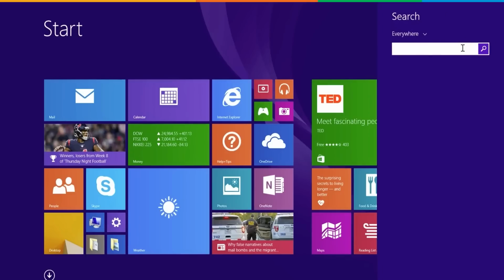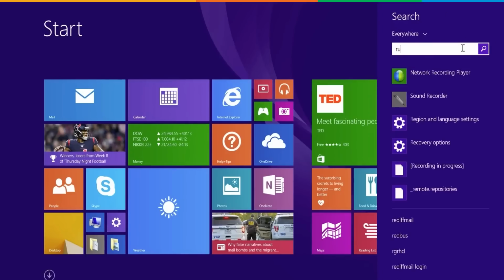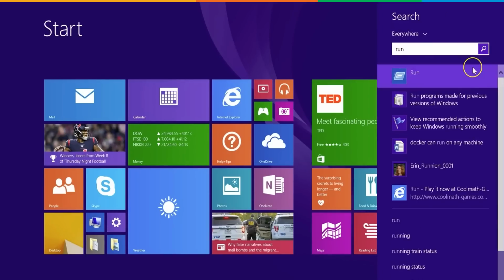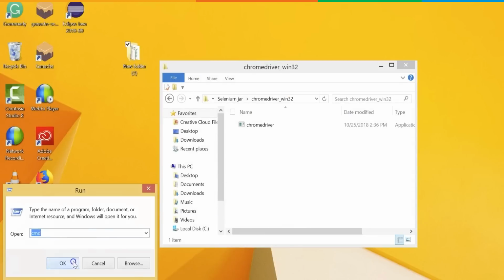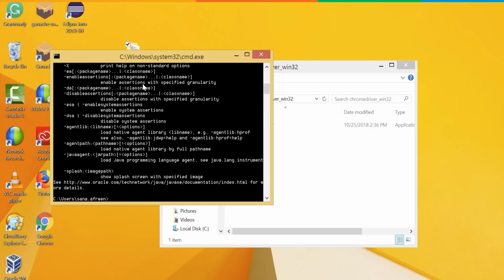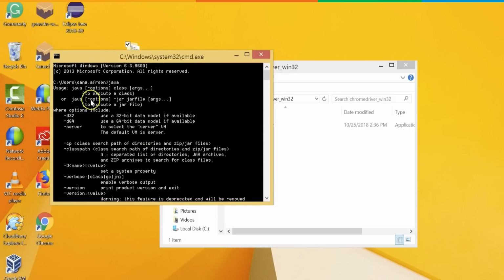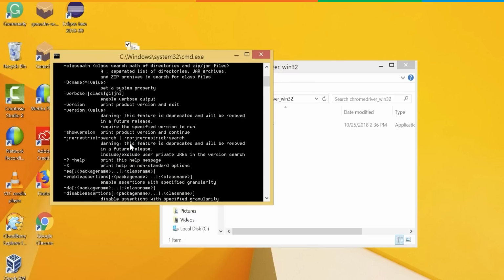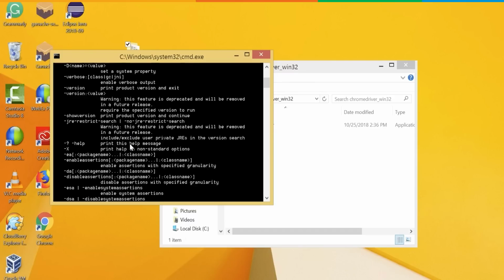Okay, so before we actually get into the setup of Selenium, the first thing we want to do is make sure that we have the right version of Java installed. I'm just using the command window here, and I'm going to type in Java. What I can see now is I do have Java installed, which is fantastic. Otherwise, you'd have to go and download Java from Oracle's website.